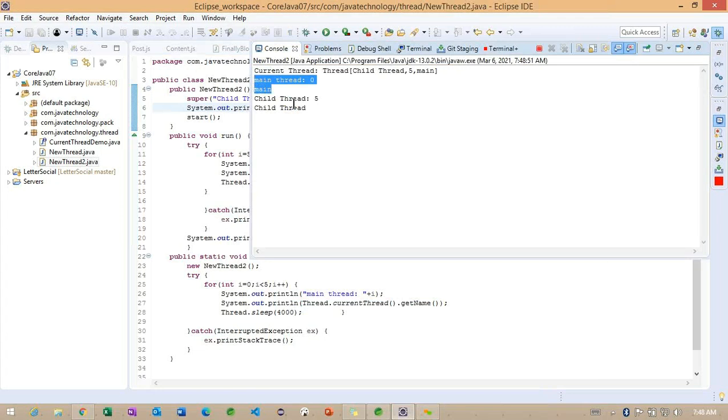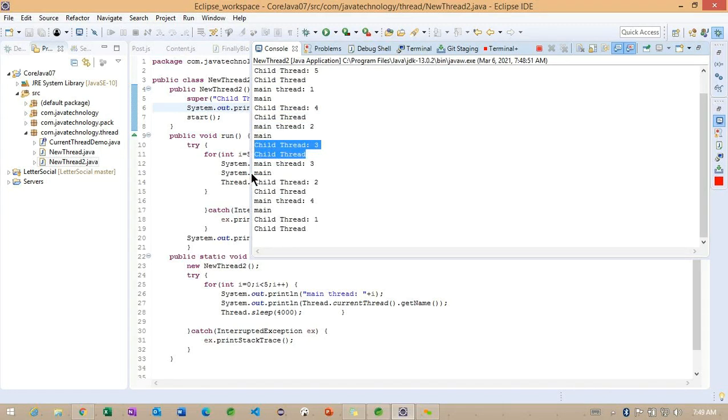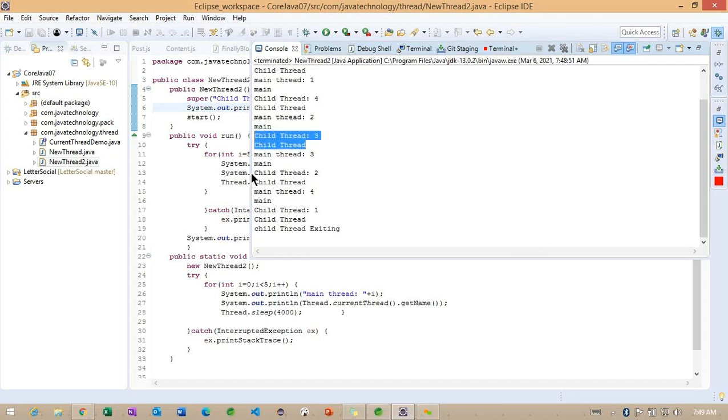Observe. This is the main thread, child thread. Main thread, child thread. So main thread, child thread. Getting the point? This is the way the main thread as well as the child threads are executing simultaneously. These are about the simple example on the thread class.